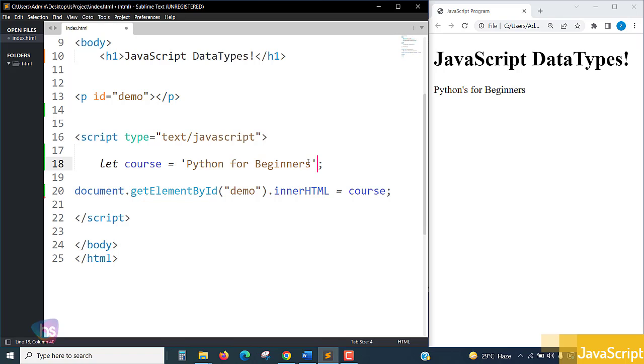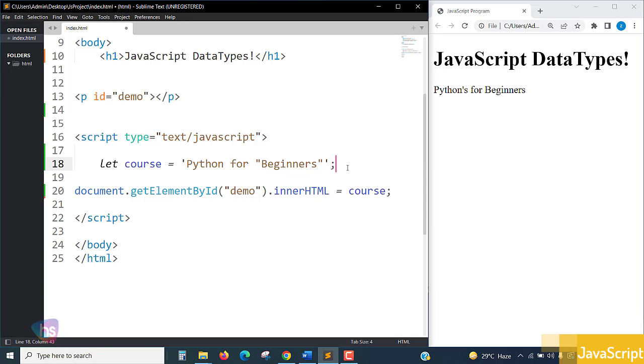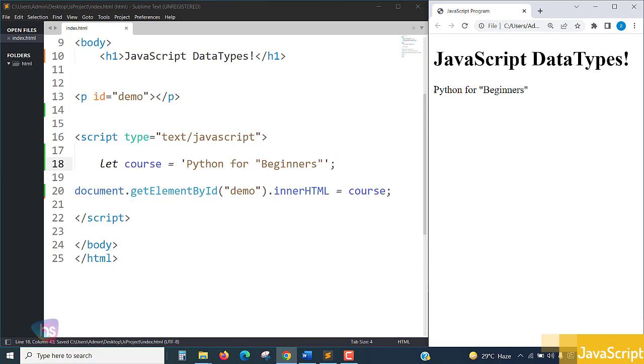Like the surrounded single quotes are there. I want to highlight these beginners course with the double quotes. Then you need to write this way. Let's save it, reload. See, Python for beginners. Beginners is highlighted with the double quotes. How simple it is. So accordingly, how you need to display your data very clearly, you may display as you wish.